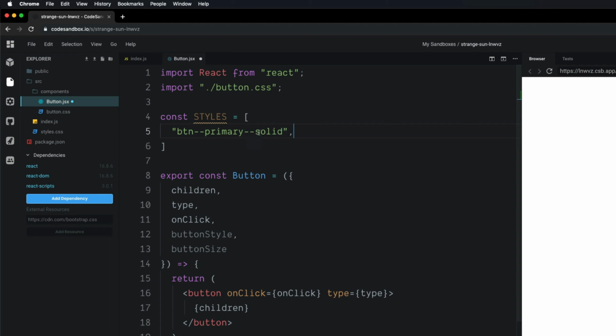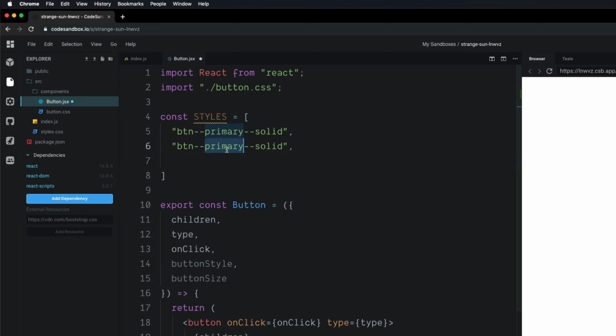And then I'm just going to go ahead and copy this. And I'm going to do this for all of my styles here for the different types of buttons that I have. So I'm just going to go ahead and speed through this so you don't have to watch this in real time.